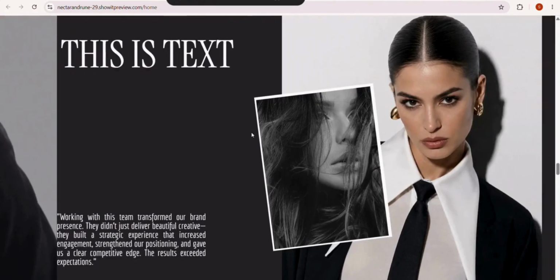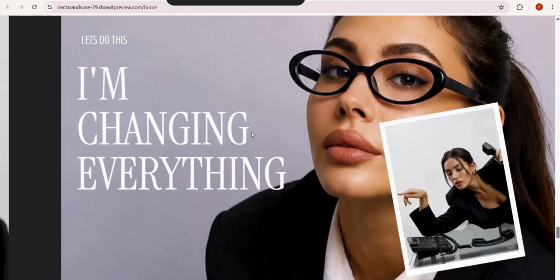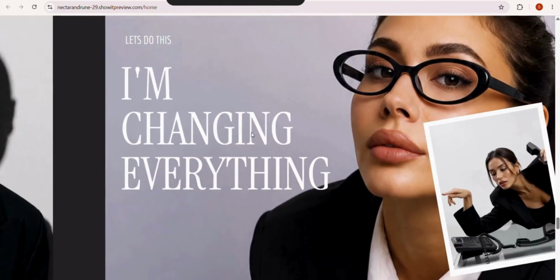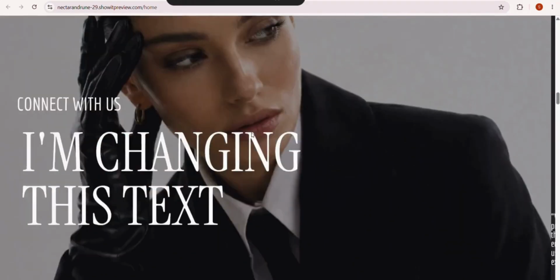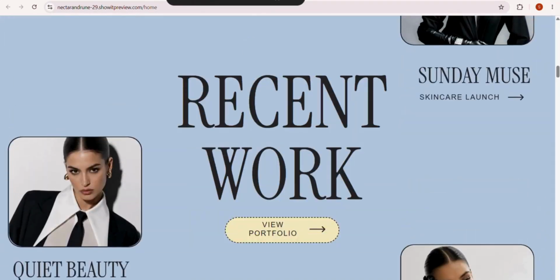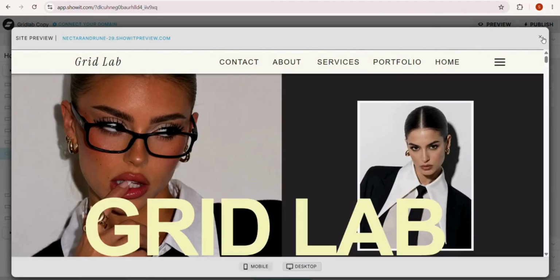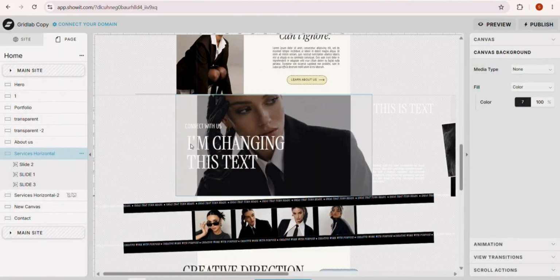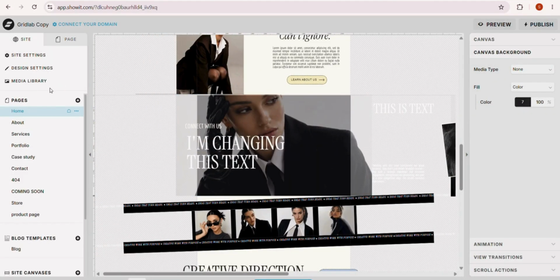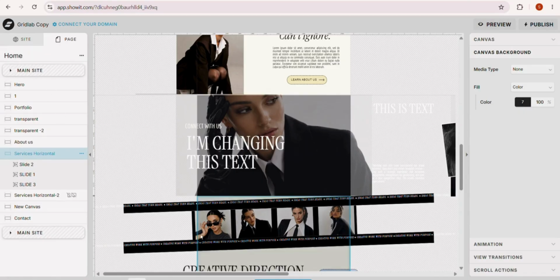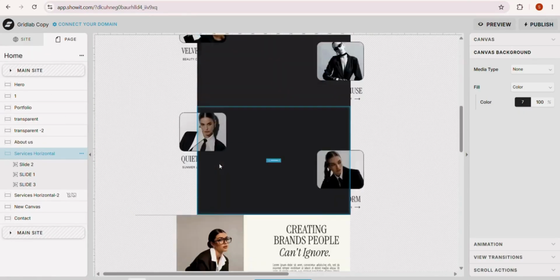Welcome to another video. In this, I'm going to be showing you how to edit this horizontal scroll effect in your Showit. So for that, you'll have to go into your Showit editing space and locate this particular slide in which this horizontal effect has been applied.